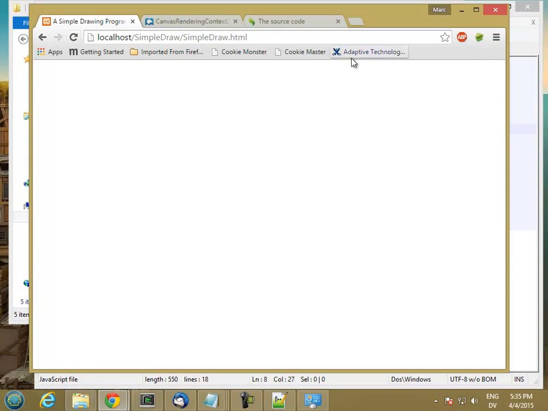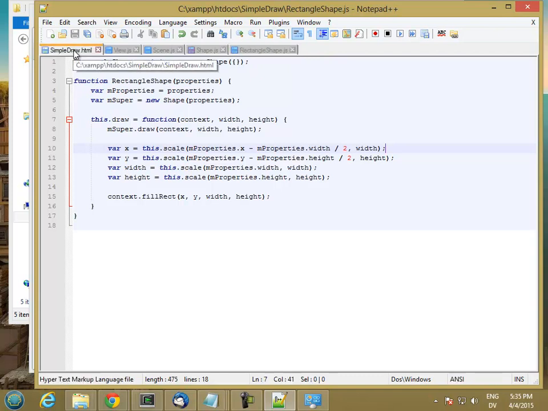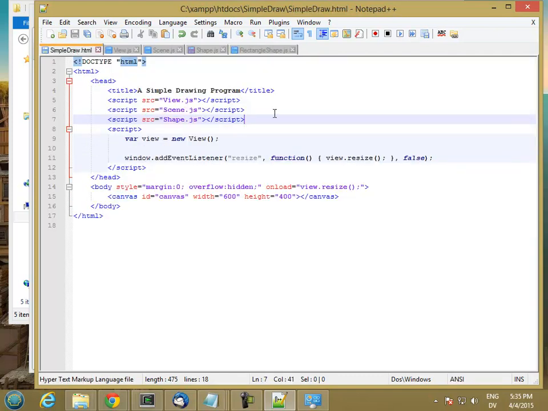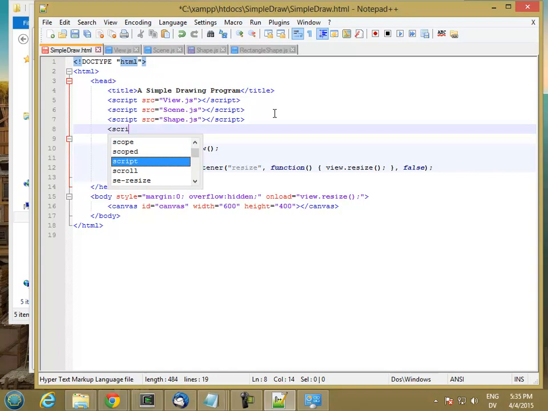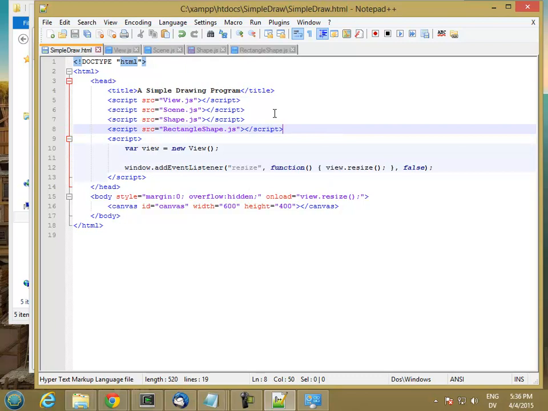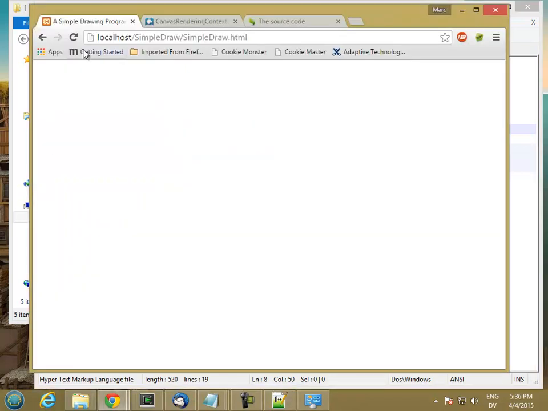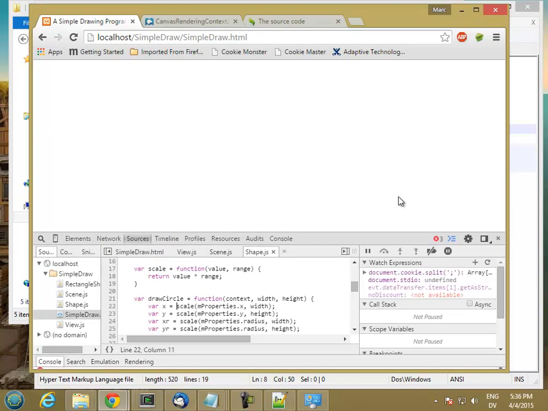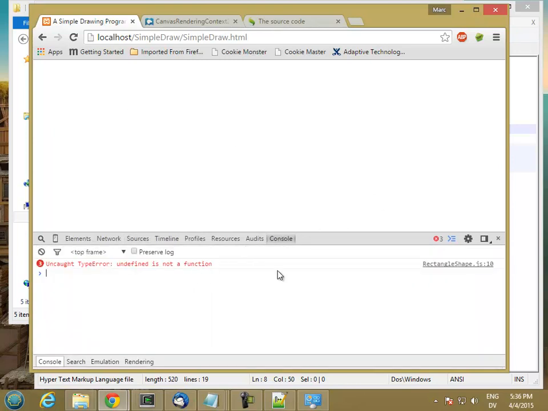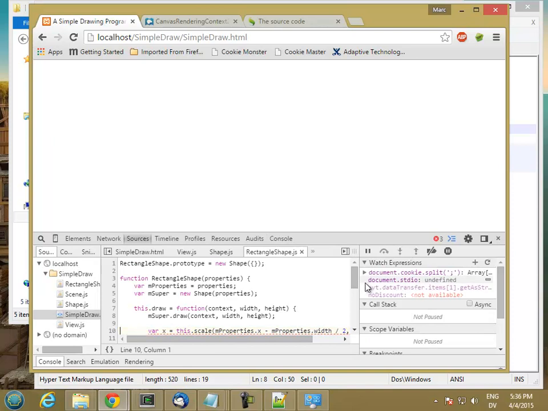Okay, so I have some sort of problem. Oh, did I actually import my rectangle shape? No. So script source equal rectangle shape.js. And then let's reload. And let's look at the debugger, F12. So I do have some errors. Undefined is not a function.